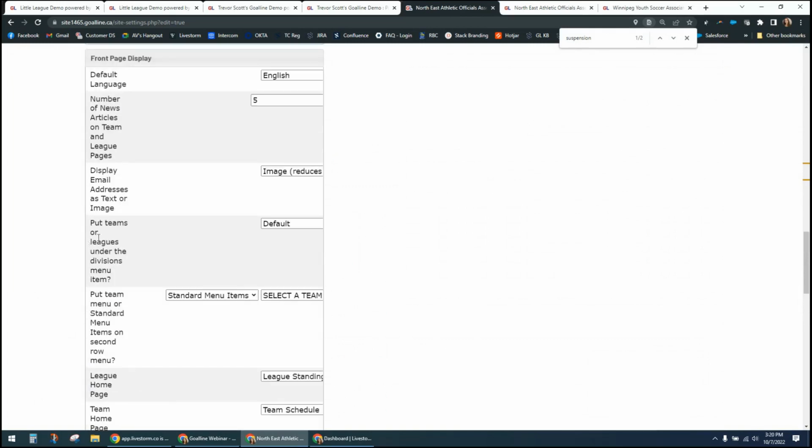If you are an organization like mine where I have both teams and leagues, so I run some house leagues, but I also have some rep teams, I can choose how I want the divisions item that we're going to look at shortly here to behave. So the default for me is that my divisions is leagues, but if you are more of a club than anything else, and you have more rep teams than you do leagues that you manage, you might want that default to be teams.